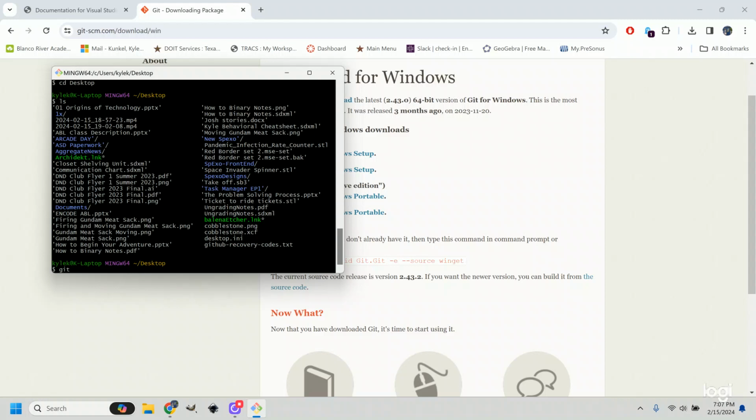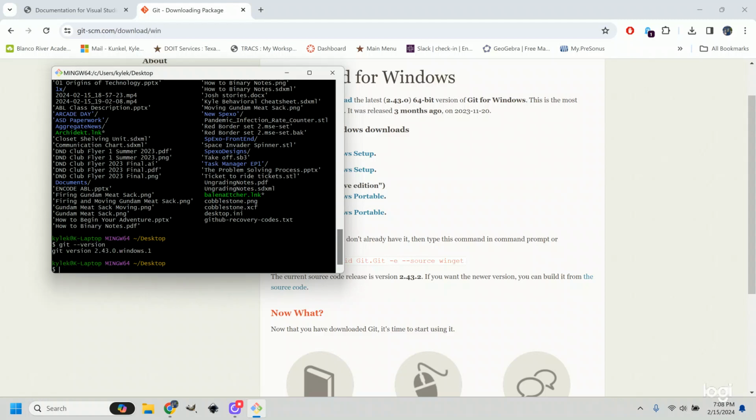To start us off, before this we'll go ahead and check that Git is here. So we'll do git --version. That should give you a version here. That means that it is installed correctly.